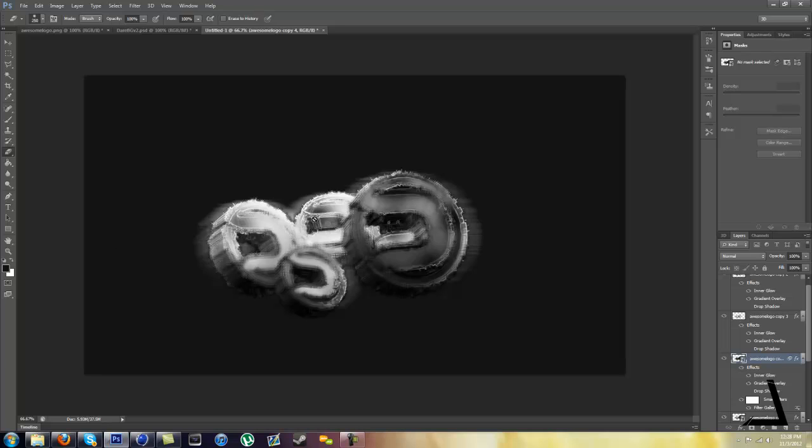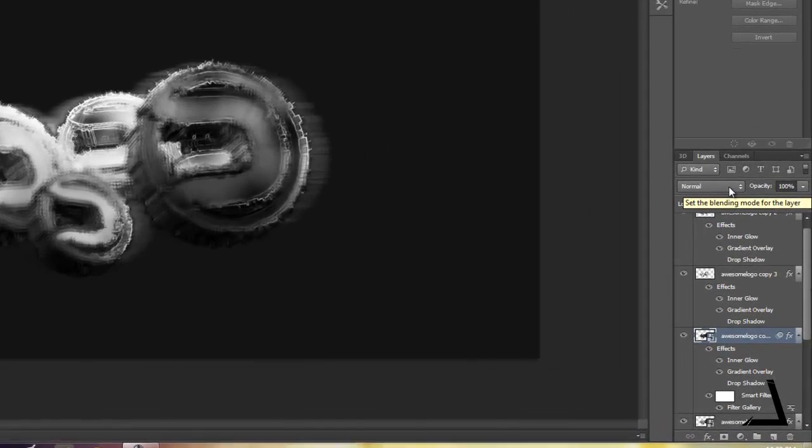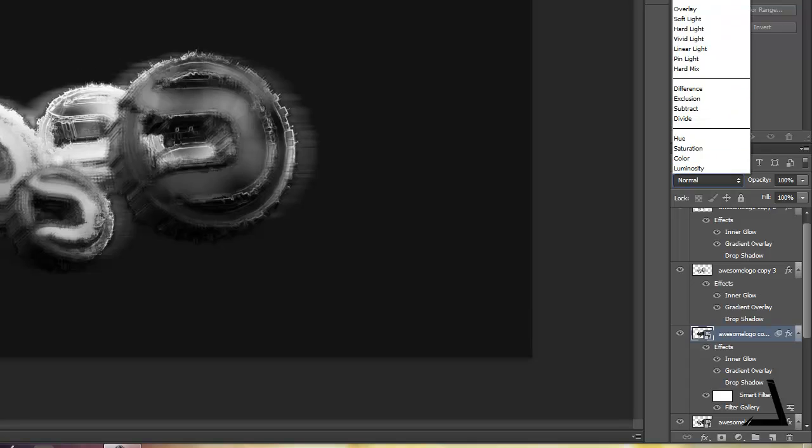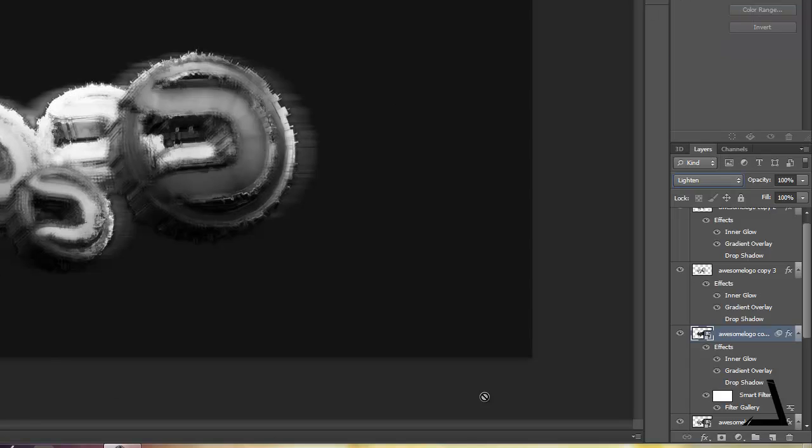That's what I'm noticing right here. That's something that I have no idea why. It just may be like that because it's a duplicated image. So then you want to go to your blending options right here, your blending mode, and change it from normal to lighten. And that's usually how I like it.